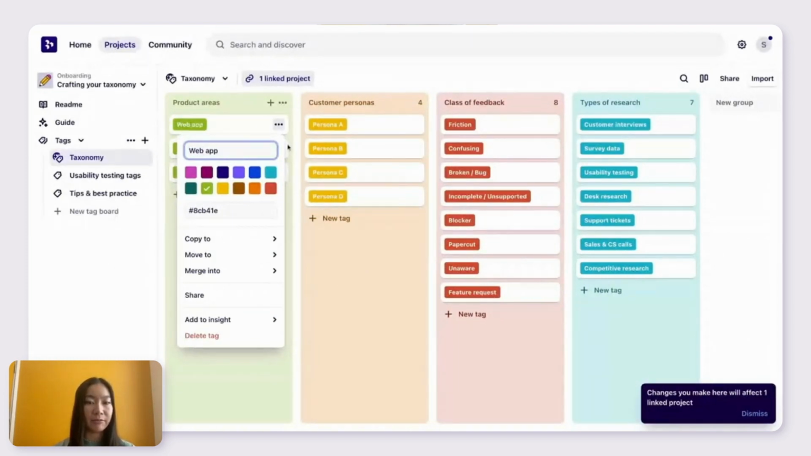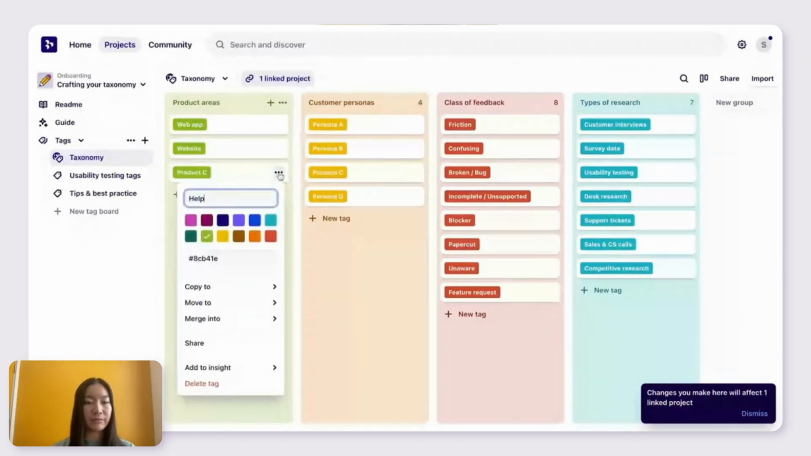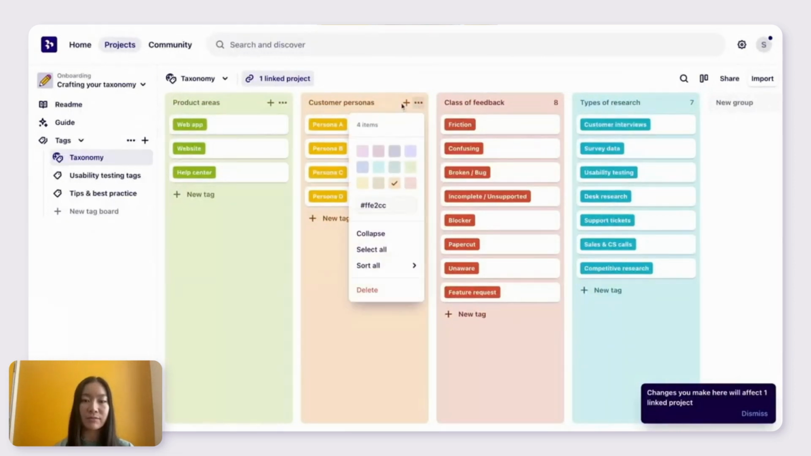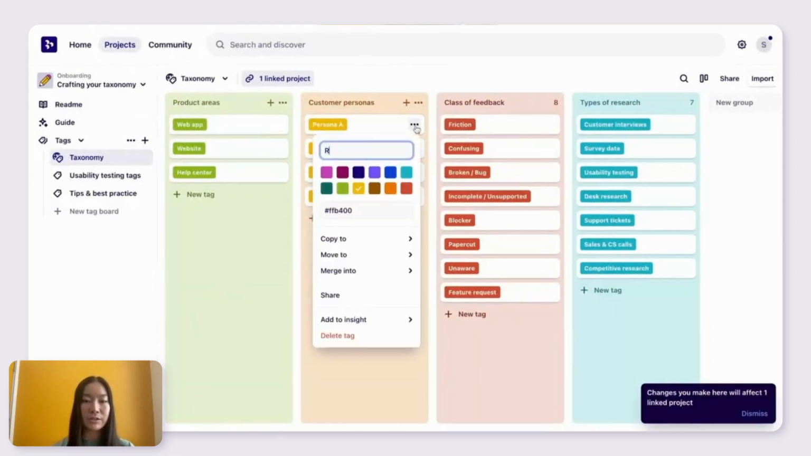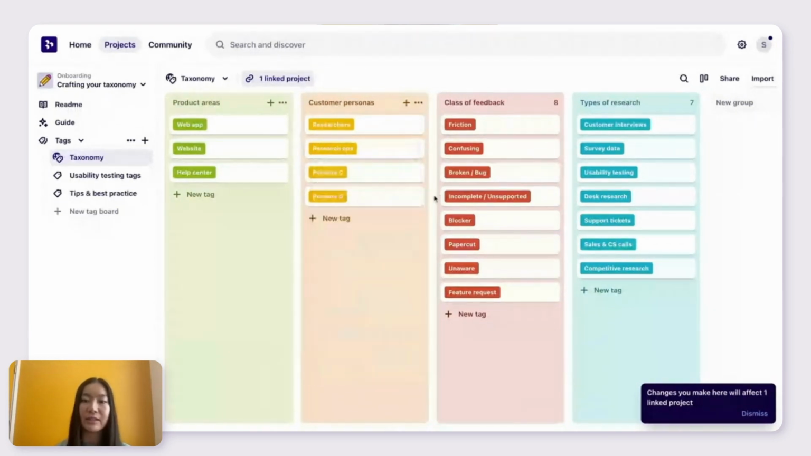we have our website, and our help center. As examples, you can fill it out based on your product areas or business units or pillars, however you organize as a company. And then you can also fill in your personas. So we've got researchers, research ops. You get the idea. These are some examples I'll leave here for class of feedback.